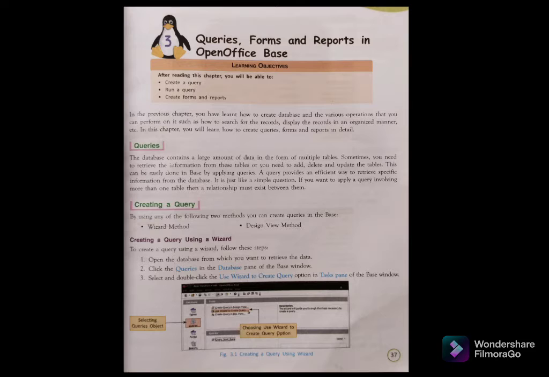To create queries, we have two methods. By using either of the following two methods, you can create queries in Base. The first is the wizard method and the second is the design view method.